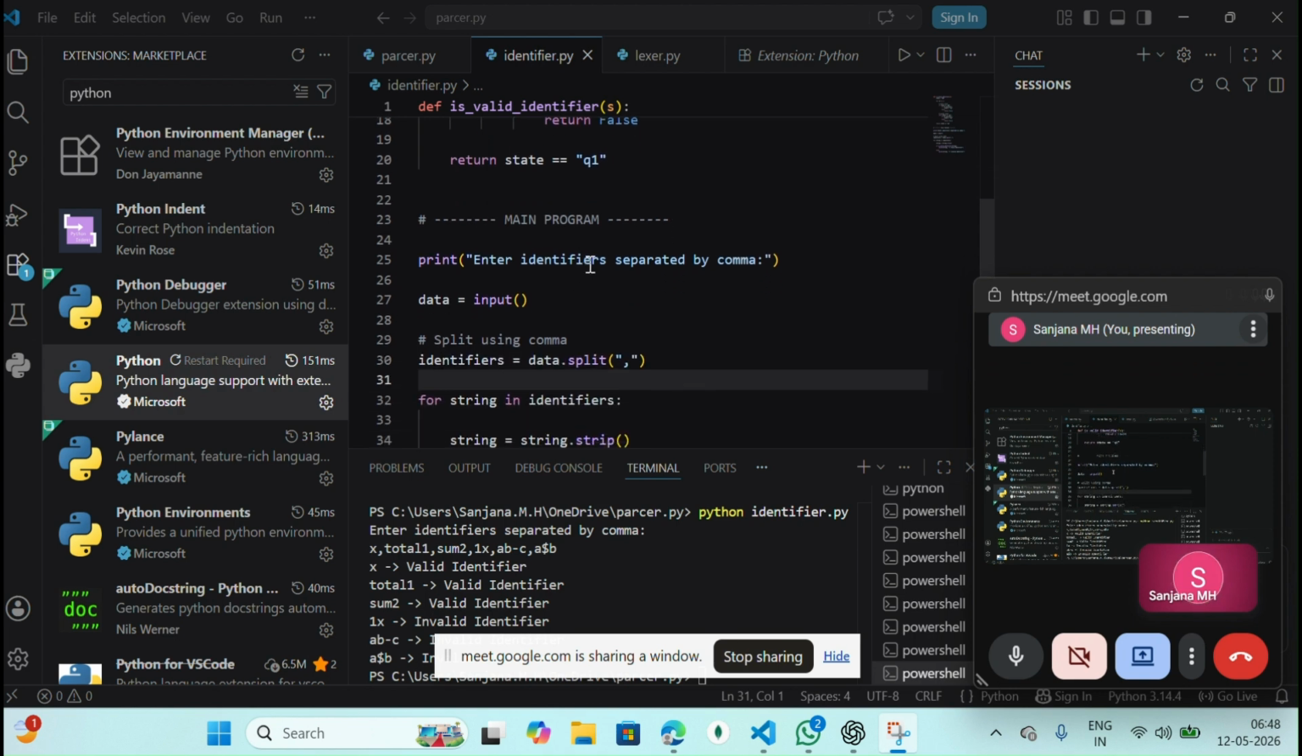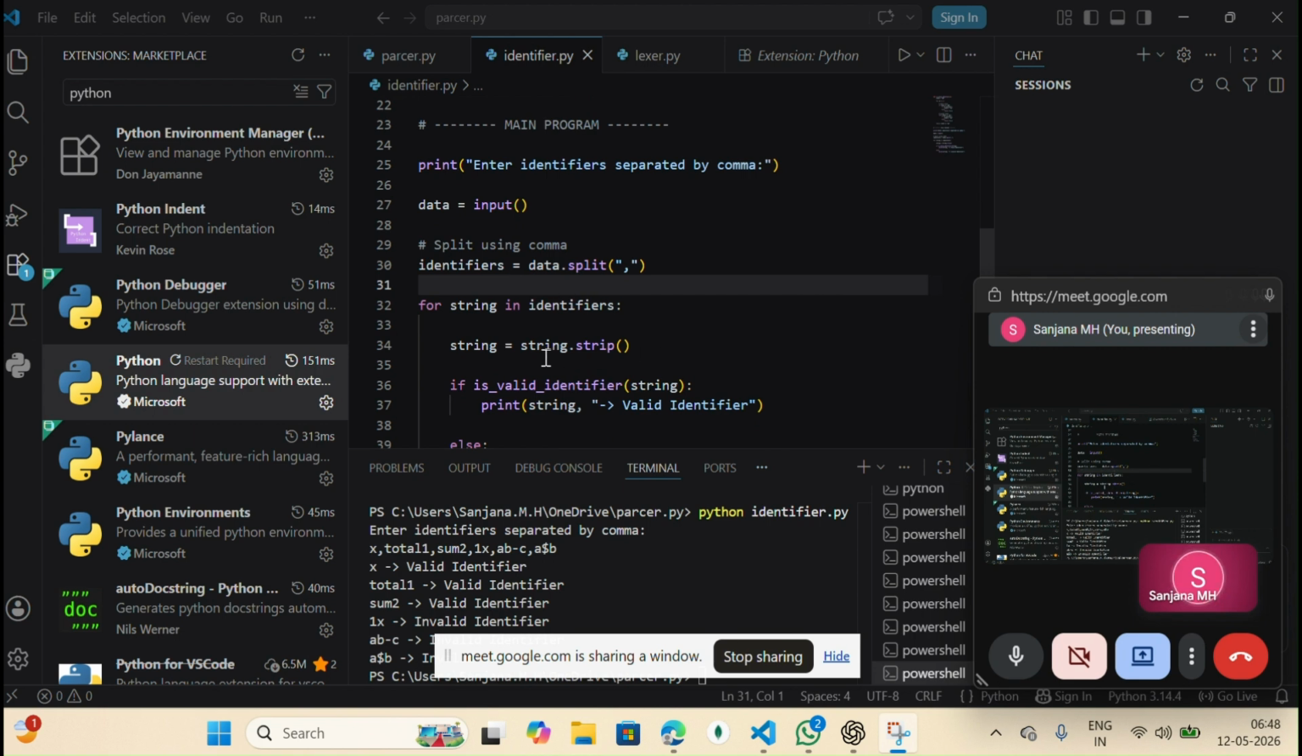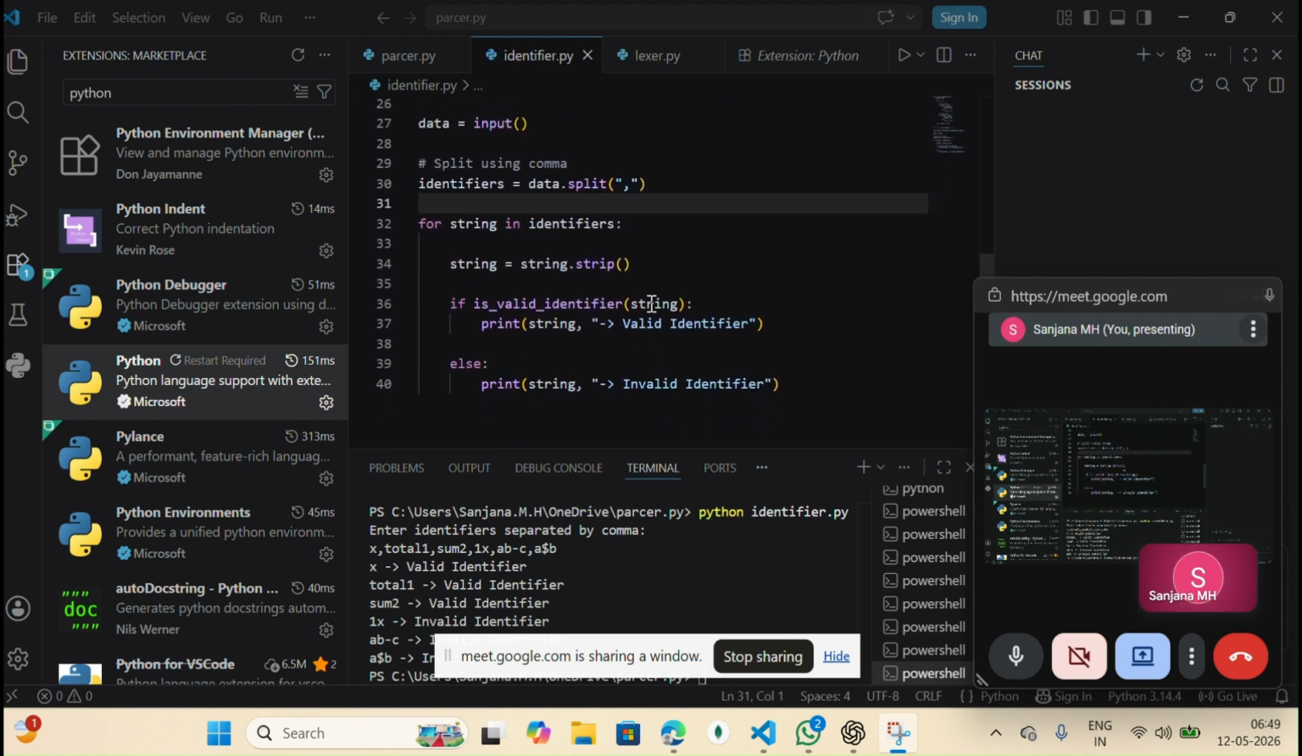Next will be the main program. In this main program, it displays the instruction to the user. Next, take input. For example, x comma total11 comma sum2 comma 1x comma ab underscore c comma a dollar b. Here we split using the comma, which converts the input to a list. For checking the identifiers, it checks one identifier at a time. It removes extra space, that is, it strips unwanted spaces.